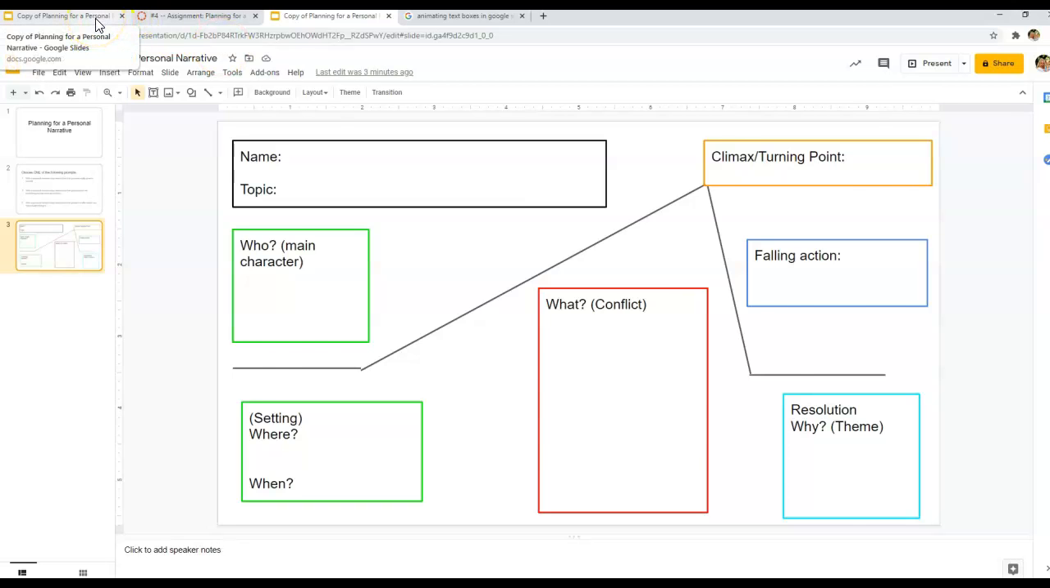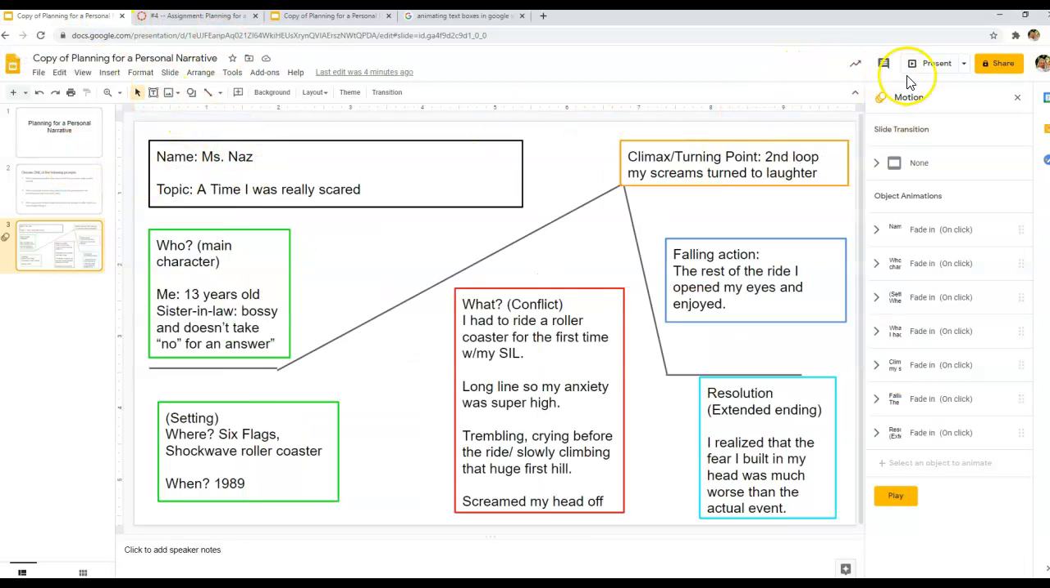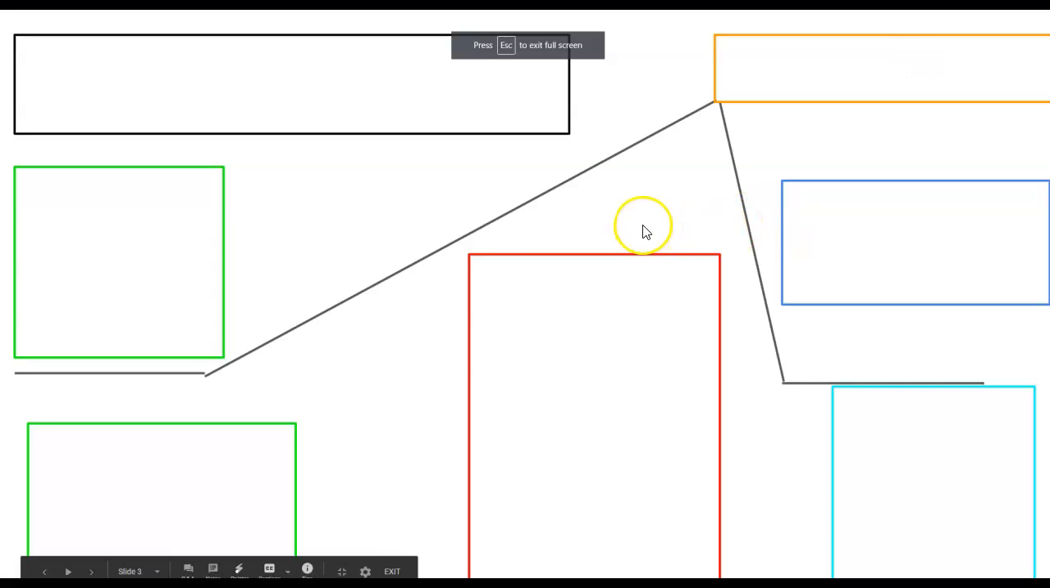So I'm going to demonstrate my planning for my personal narrative so that you can kind of understand, and I'm going to talk you through my thought process.